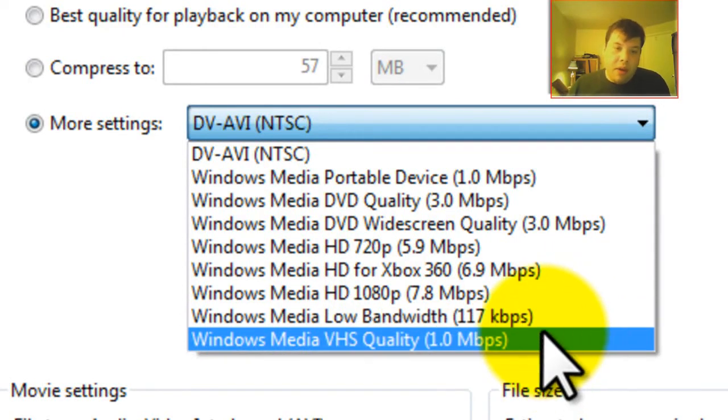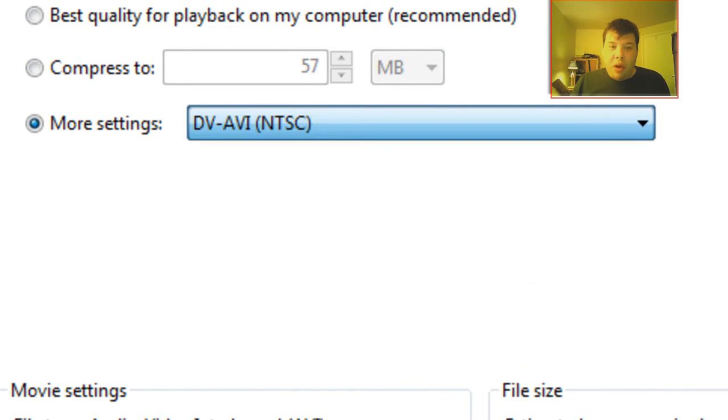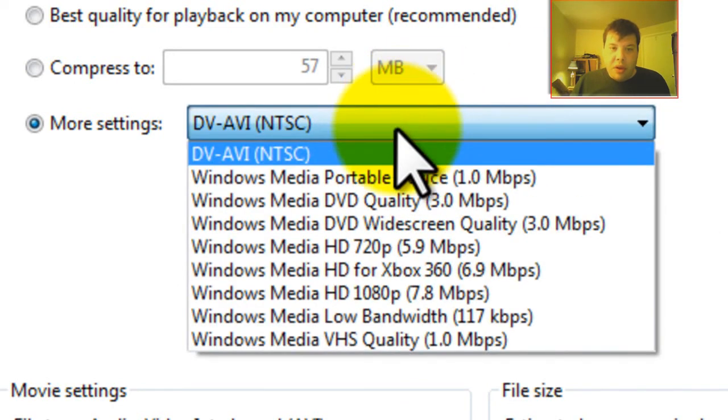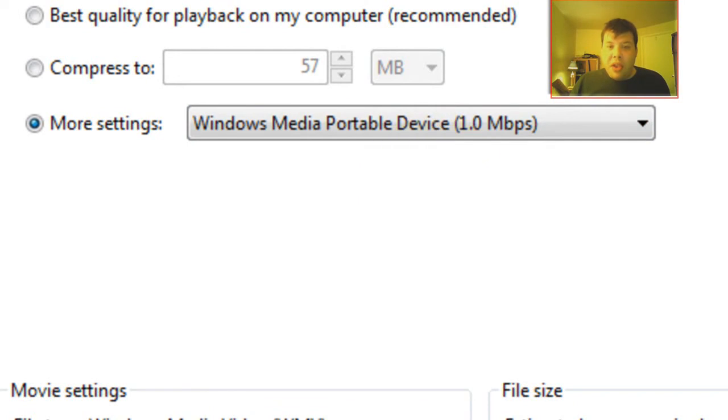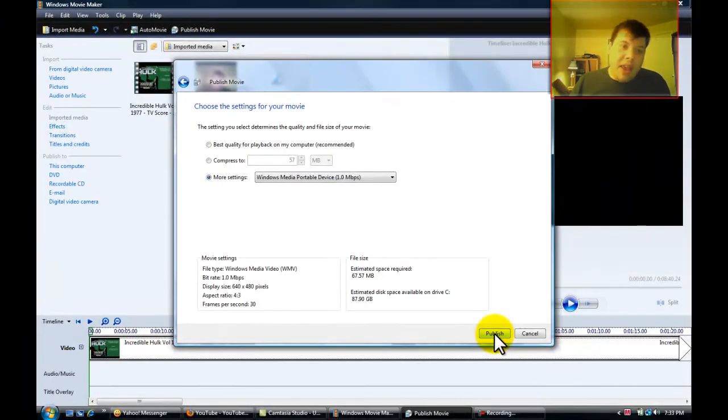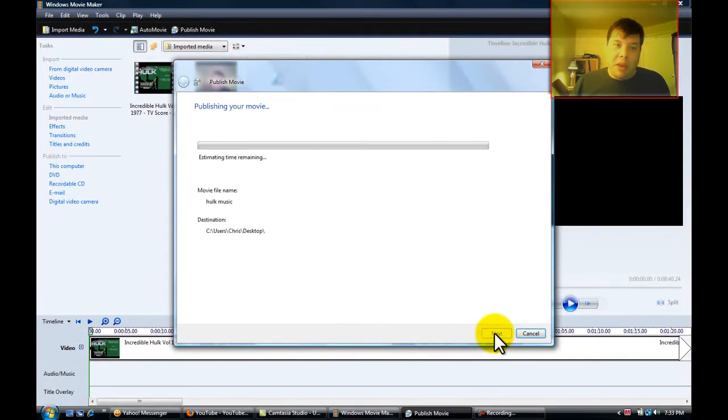The Windows Media VHS quality. I think that's for people that have DSL. But we will go with, which one will we go with? Now the fastest one for me is I do media portable device 1.0 just because it goes really, really fast, and that's a secret. I'm able to do it really, really fast, and so now it's rendering.